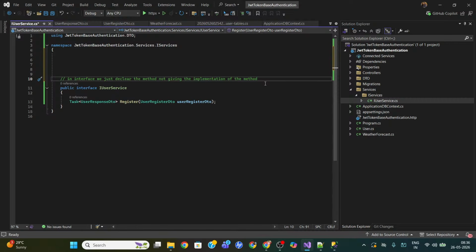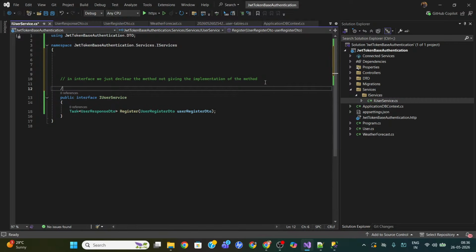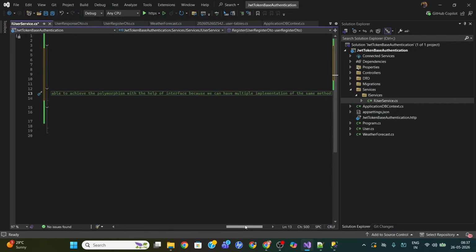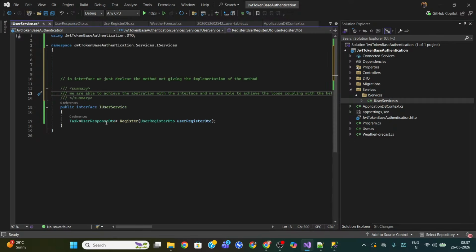And next thing is, we are able to achieve the abstraction with the help of interface. So these are the practical questions. You can give the answer that way. If anyone asks you how you can implement abstraction in your project, you can answer that with the help of interface we are able to achieve abstraction. We are also able to achieve loose coupling with the help of interface.